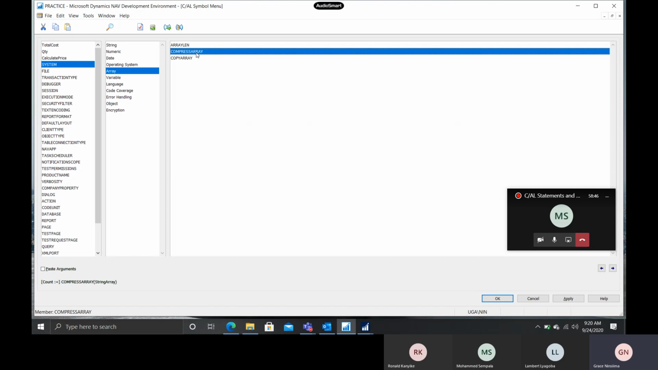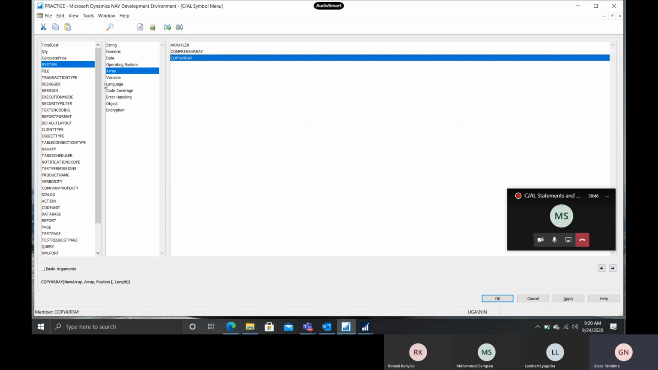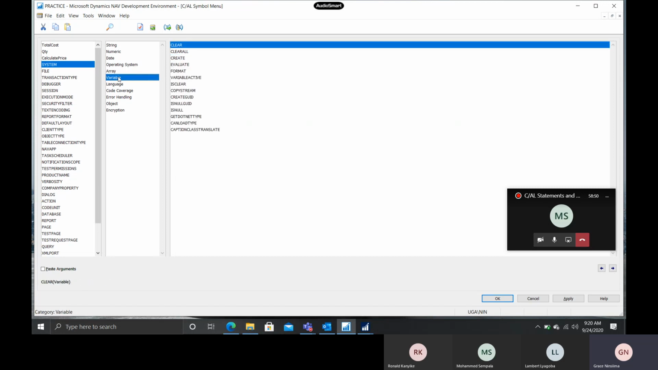Okay, what these ones are used for. And then we have variable functions. We've looked at clear. We also have clear all and others. So those are some of the system functions.